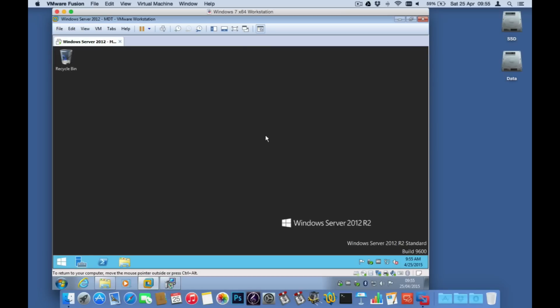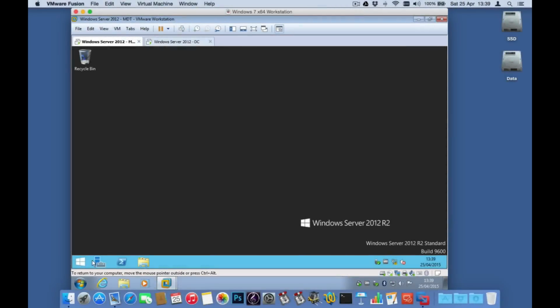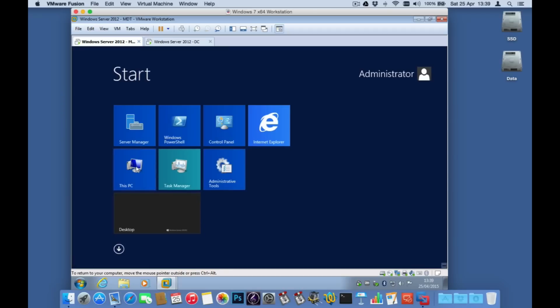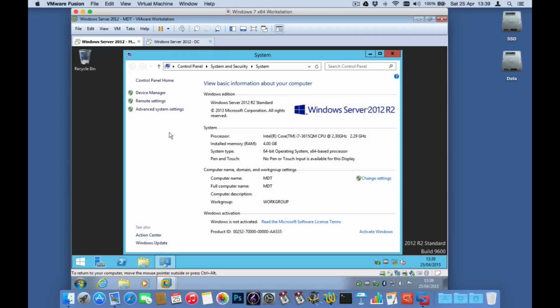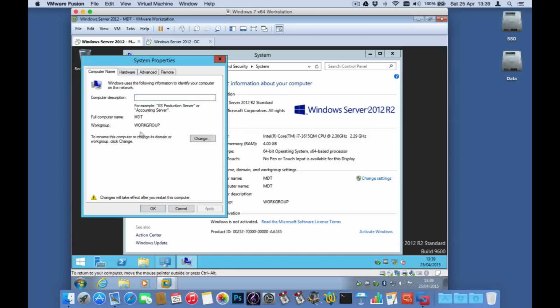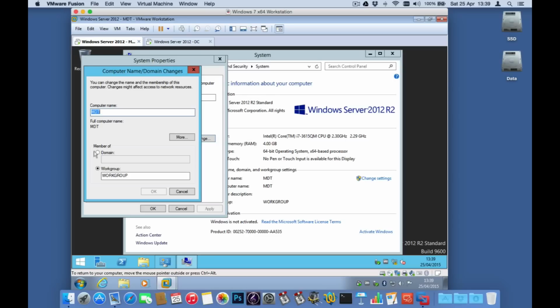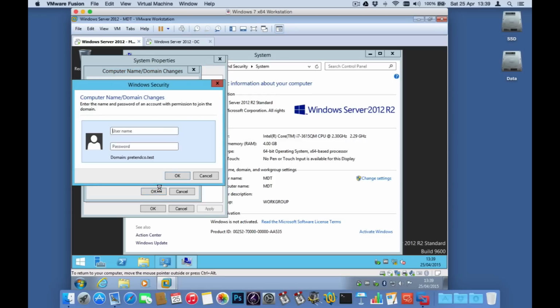We're going to move on now to join this to the domain. You don't have to add yours into the domain, you can leave it as a standalone if you really want to. I would recommend adding it to the domain, purely because I think it makes it all a bit more seamless with WDS and deploying and usernames and passwords and things like that. It makes it a lot easier.